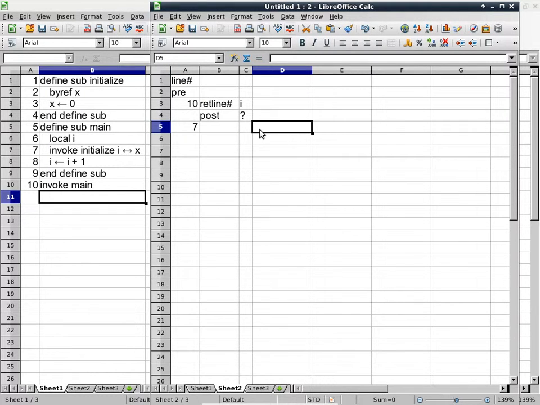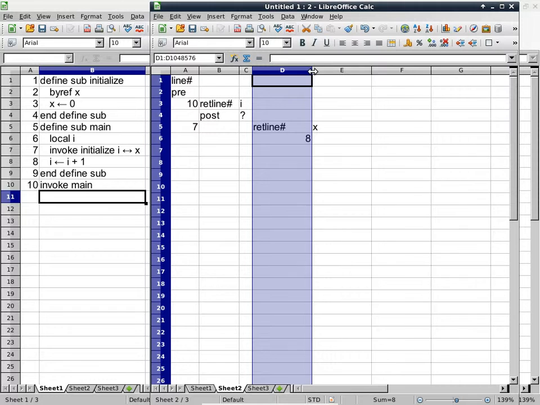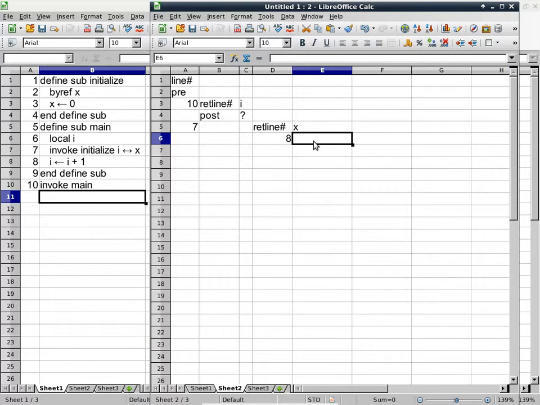Line 7 invokes another subroutine, so we have to allocate another column for the return line number. It also has a parameter. Parameter x needs its own column. Let's deal with the return line number first. The return line number of this invoke is line 8 because the invoke is on line 7 itself. That's easy. X is passed by reference. So that means X has no value by itself. It is a reference to another column. So in this case, X is also known as which column? C. Column C. Very good.